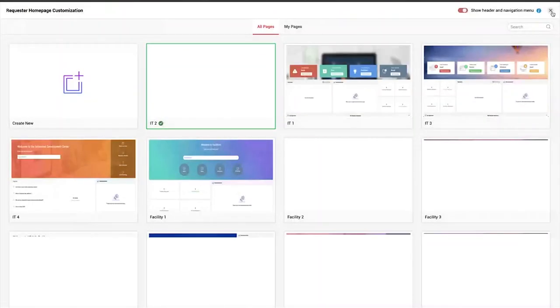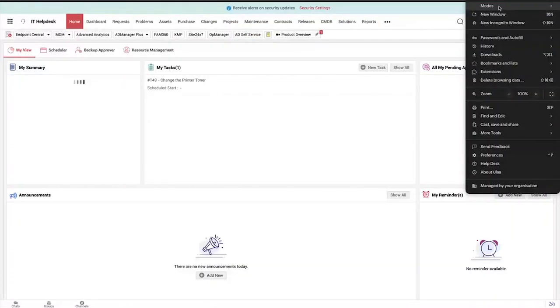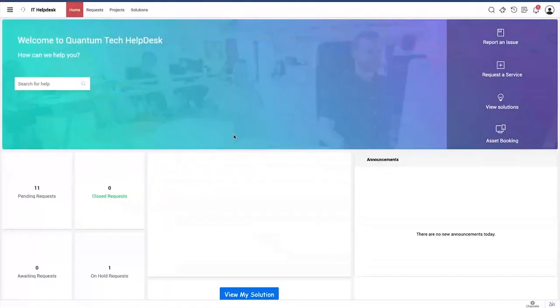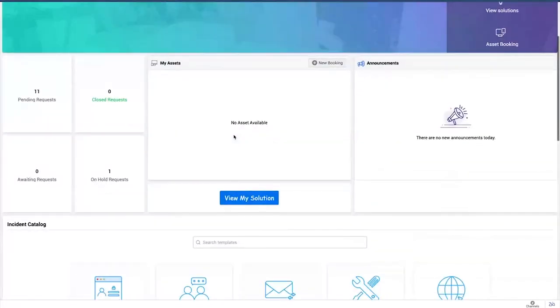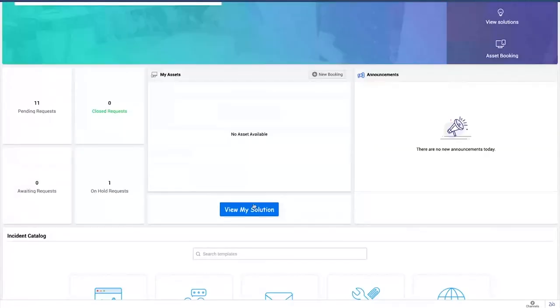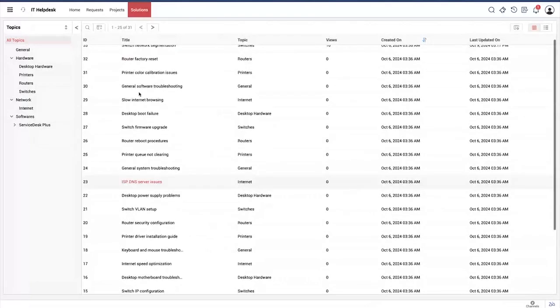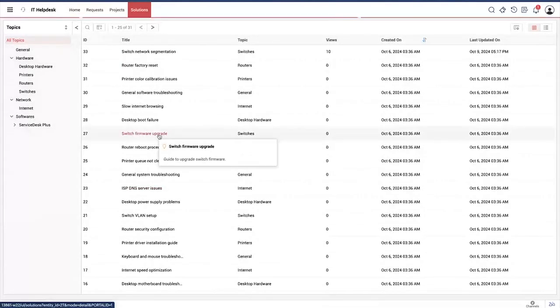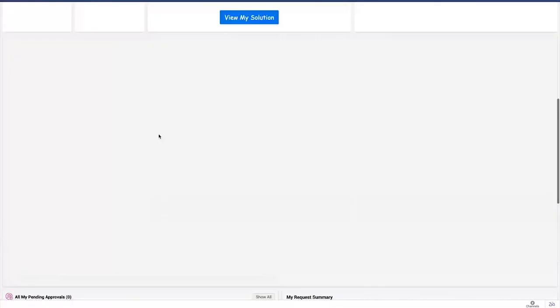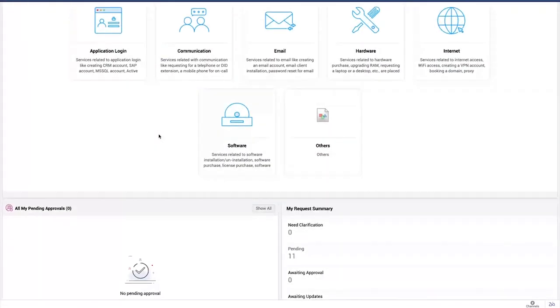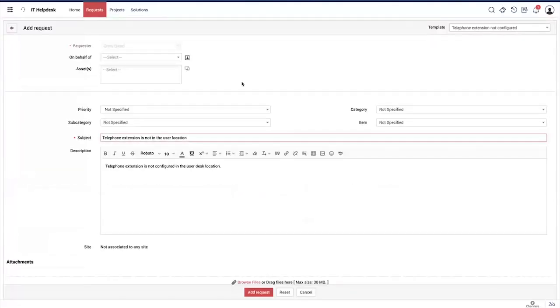So let me show you how it looks from the user's perspective. Let me open a private window for this. Okay, so here we are with the workflow which we have created. As you can see, I've created this button earlier called view my solution. Once I click on it, it redirects me to the solutions tab and lists all the solutions available in the application. And if I scroll down from the home tab, it also shows me the catalog, incident catalog. So I can also raise tickets directly from here by choosing the template, which takes me to a different page, and I could fill in the form for the ticket creation process.